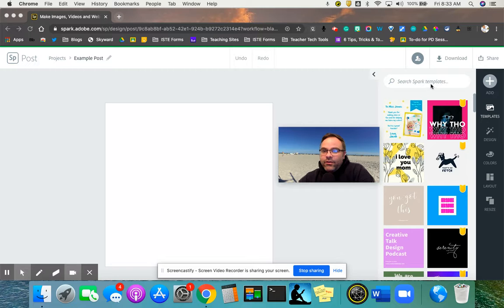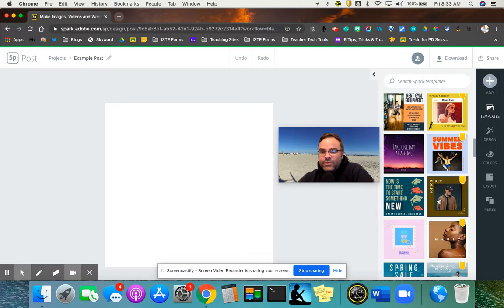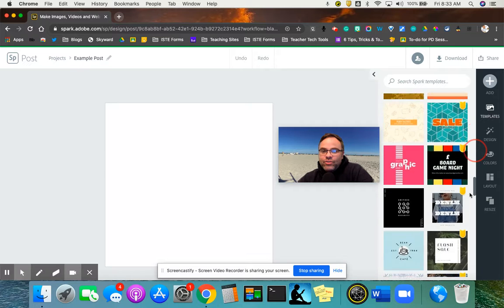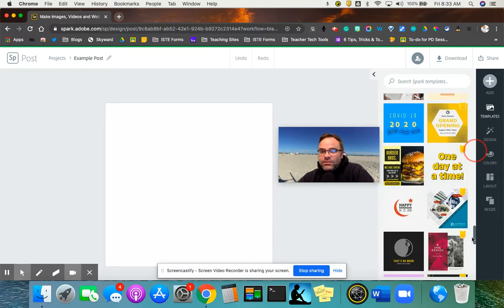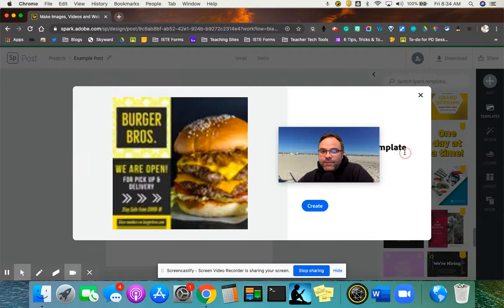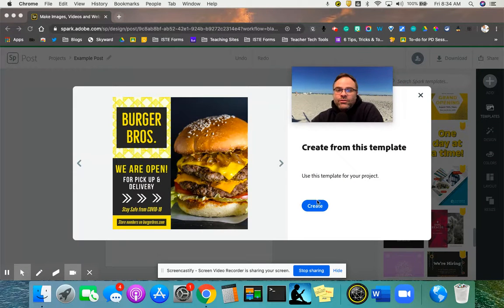and then over to the right, they'll give you some templates. If you are somebody like me, I am not incredibly creative, so I like to take these templates, use them as a background, and then change them to fit my needs. So you can look through these and decide, okay, here we go, I like this Burger Brothers one, right? So you choose the template you're going to use, and then I'll just hit create.